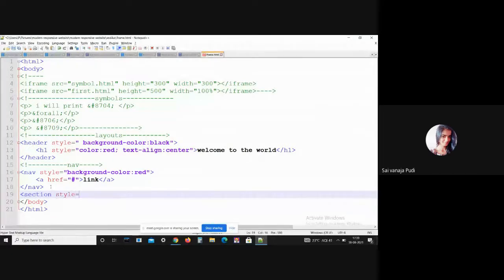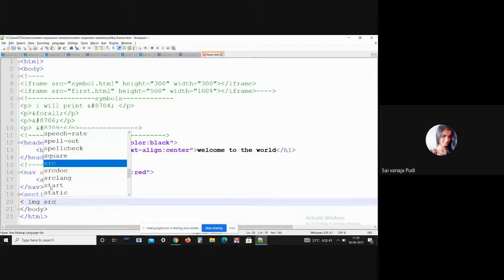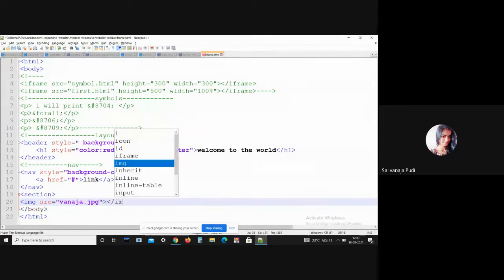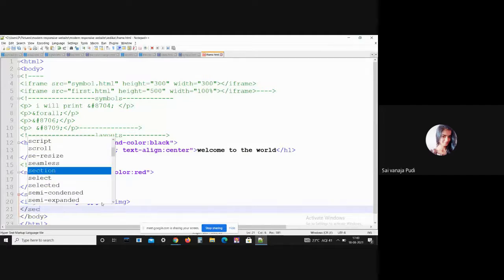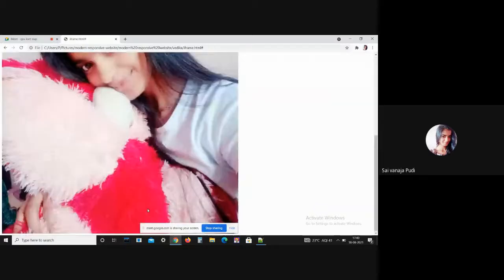Let me add some style. No, I won't. I don't want to add anything. Let it be. Here, I just want to add an image. Okay. Now here, let me close my image tag, and followed by you should close your section tag. See, I got the image perfectly.